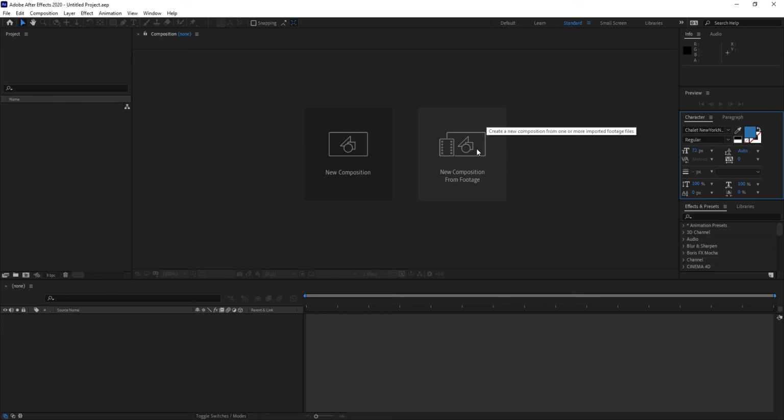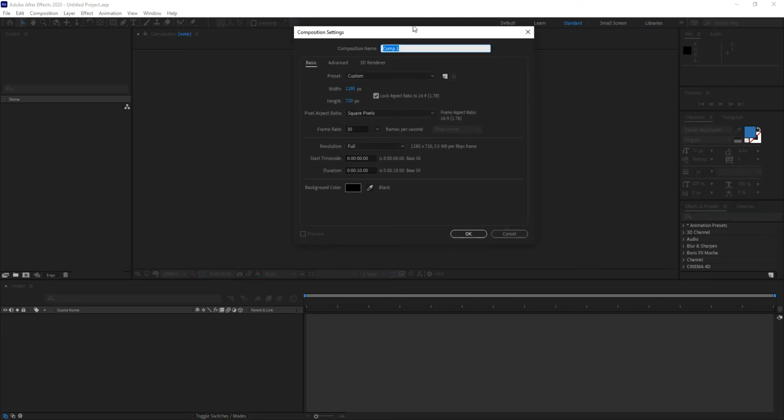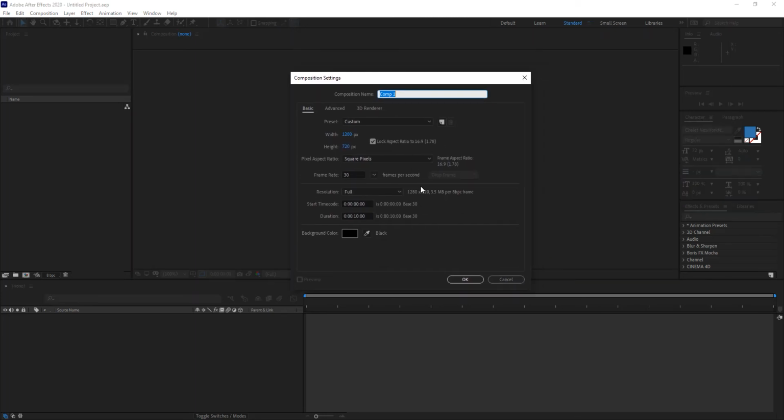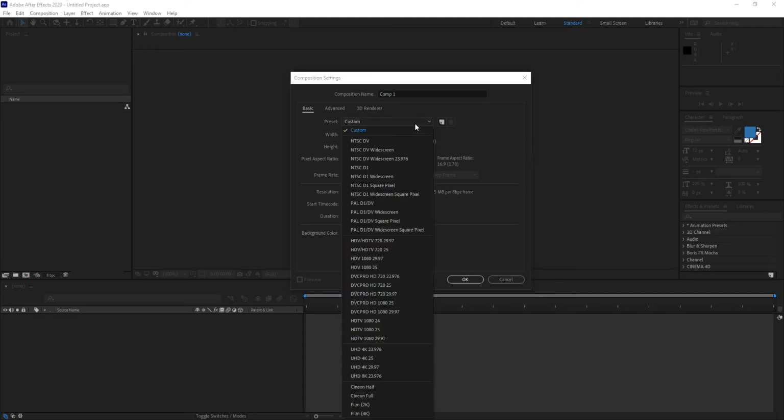What are those properties? Let's talk about that for just a second. So in order to see what compositions do, let's go ahead and create one. You'll notice that a window opens up and it asks several questions regarding what do you want to call this composition, how big do you want it to be, what frame rate, and all these things.